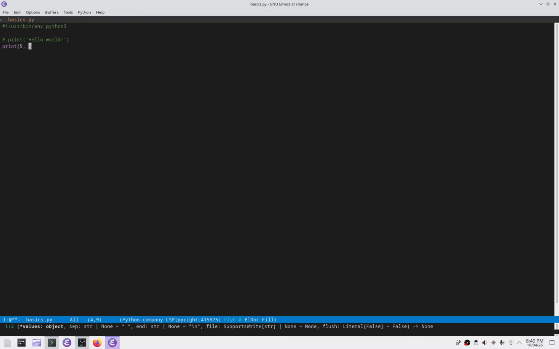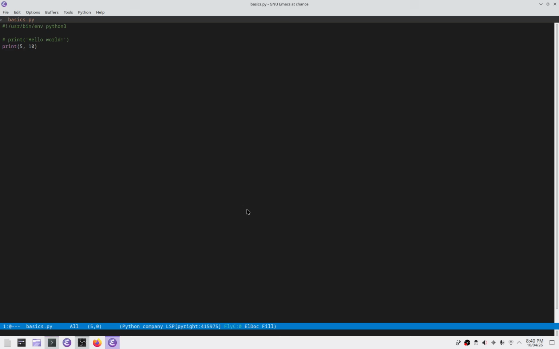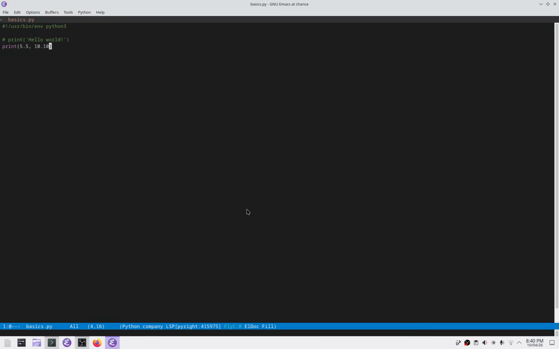Suppose you want to print two numbers, 5 and 10, then you say 5 comma 10. That is the simplest way. There are other ways also, but it is the simplest way of printing two numbers. Now, suppose you want to print a floating point number, a fractional number. So 5.5, 10.10, those will be printed.